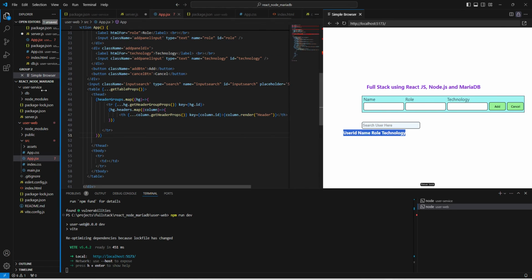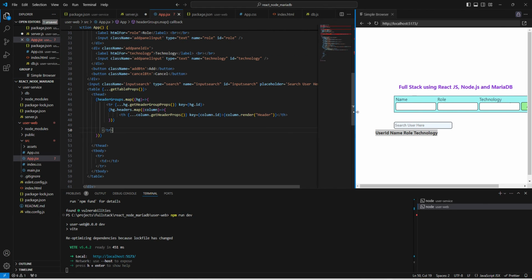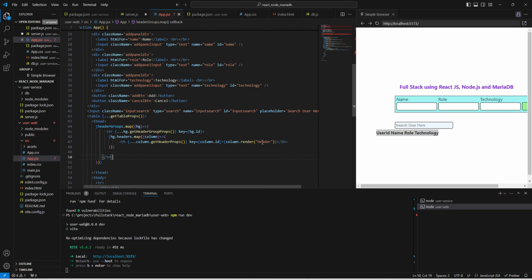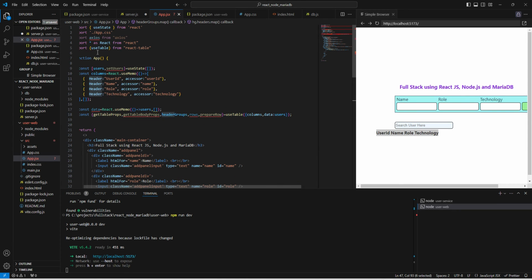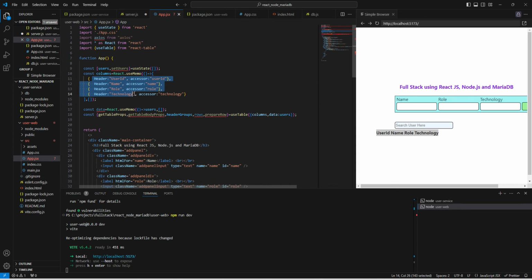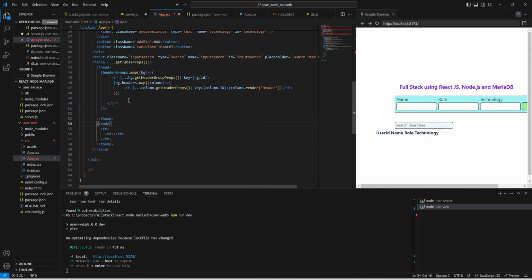Now these are the headers part. This header is nothing but these ones, like user id, name, role and technology. So what we mention inside this header will get shown on the screen. So this is about rendering the header part.